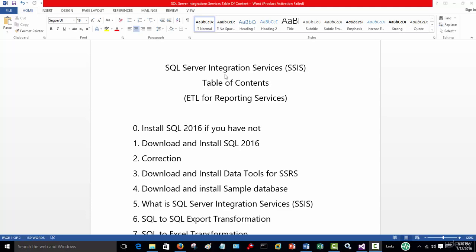Course called SQL Server Integration Services, or SSIS for short, we're going to go over the table of contents and what the student can expect from this course. If you'll notice in parentheses, I've got ETL for reporting services, and that's deliberate. ETL stands for extract, transformation, and load. And what I'm going to be dedicating these integration packages to is primarily those for the reporting services.